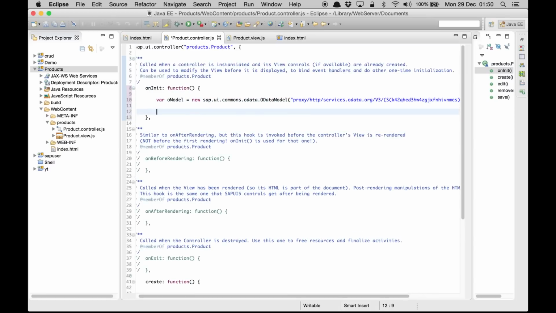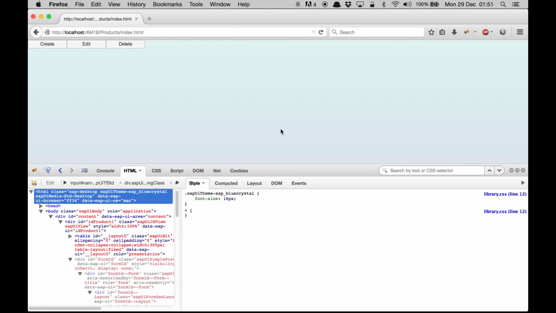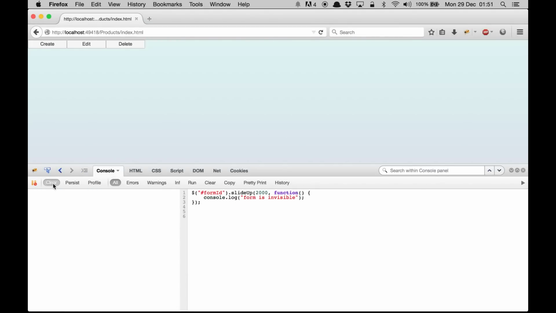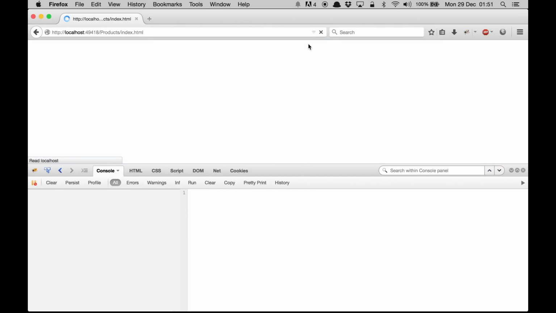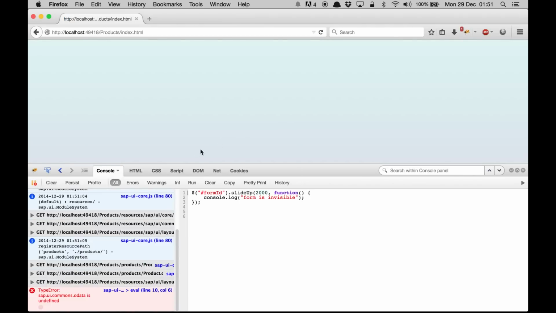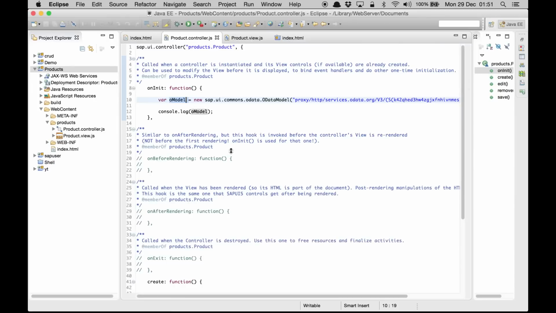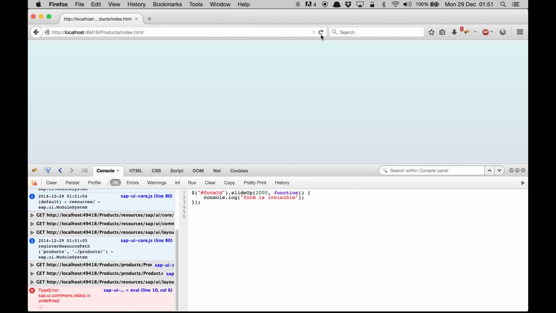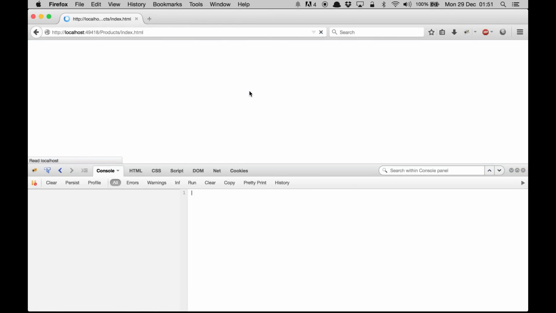Now we are going to print this inside our console so that we can see what we are getting, this object, right? So we are going to Firefox, open the console, hit refresh, sap.ui.commons, this is model, and let's refresh it one more time.